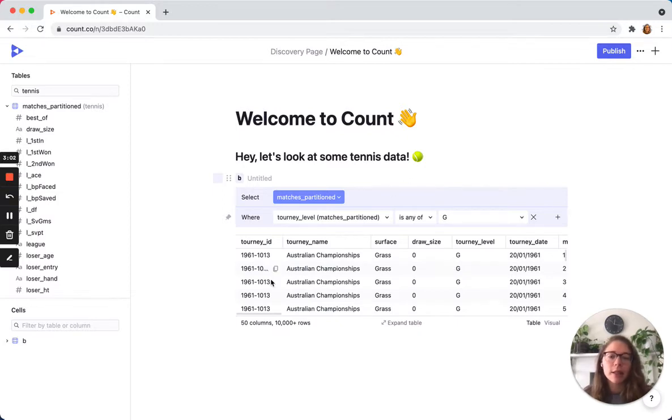So in this case, we now have a subset of our matches data for just the Grand Slam tournaments. And I can go ahead and give this a name. And now we can see on the left-hand side, like I said, the cell menu has popped up over here, and we can see our cell that we just made and all the result columns that we just built.